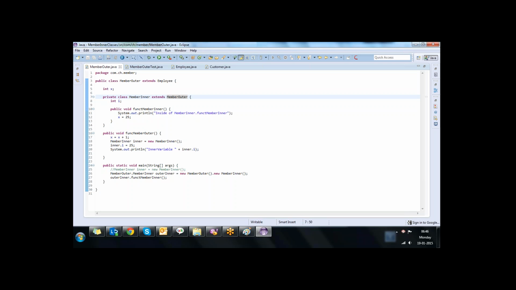An inner class can extend an outer class, but there is no use of it because, since the inner class is a member of the outer class, even without using the extend keyword, please write down, the properties of the outer classes are available to the inner classes.